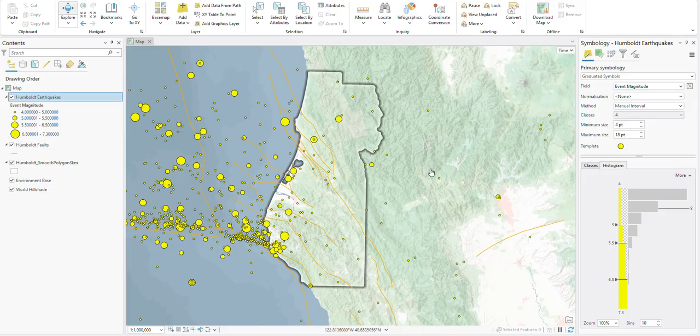So that is a more effective way to visualize this data: to work with the histogram and the data classification, and then manually adjust and make nice intuitive values over here.